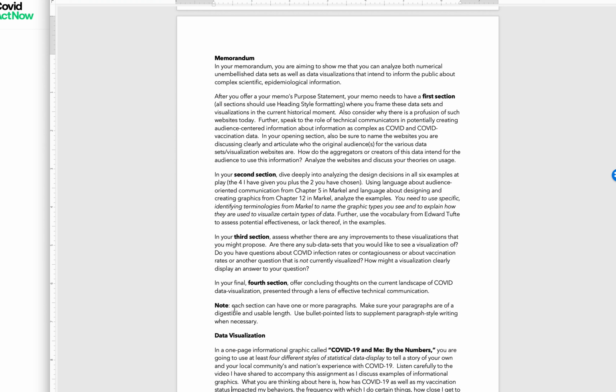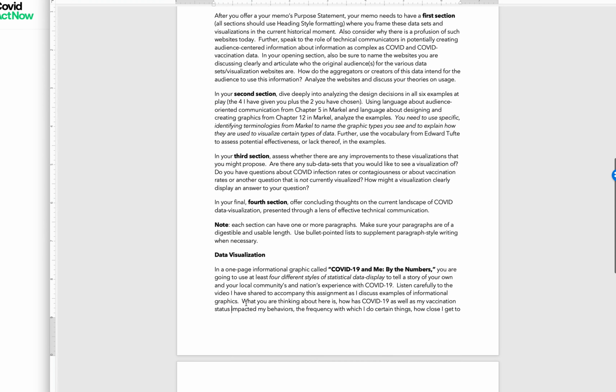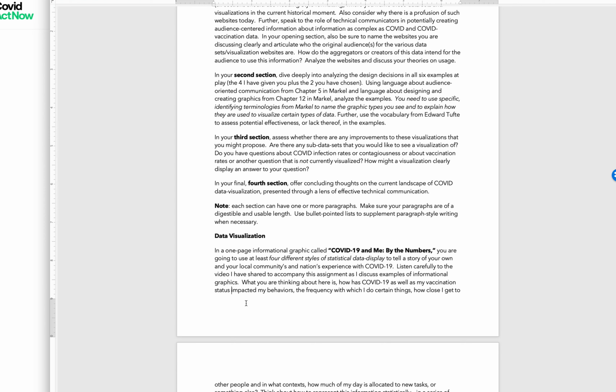Now, the second part, the non-memo part, is the data visualization. So you're going to create a one-page informational graphic called COVID-19 and Me by the Numbers. I'm going to show you a few examples of this in a minute. So you're going to use at least 4 different styles of statistical data display to tell a story of your own or your local community's or the nation's experience with COVID-19. So I say in the assignment, listen carefully to this video. I'm going to show you examples of how this is done well.